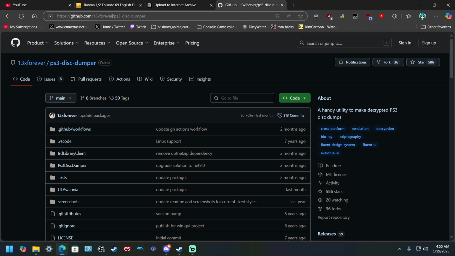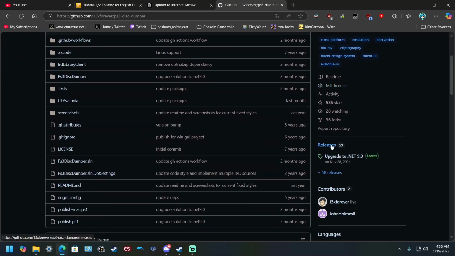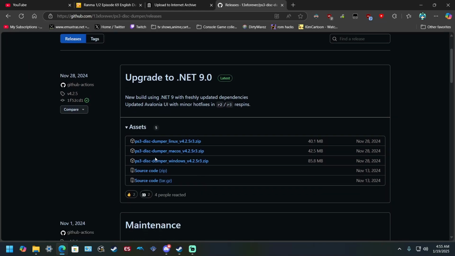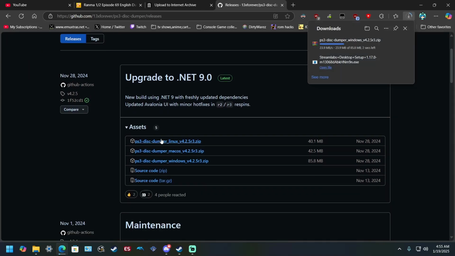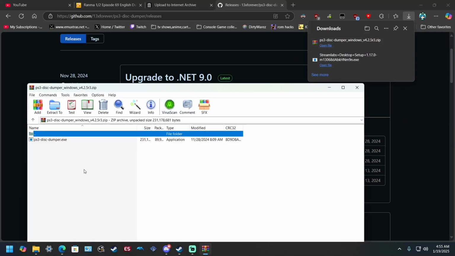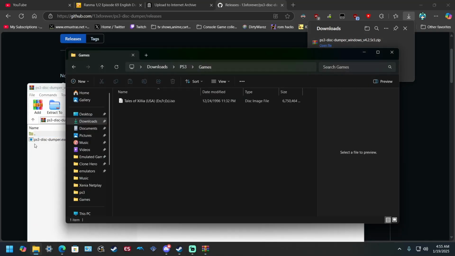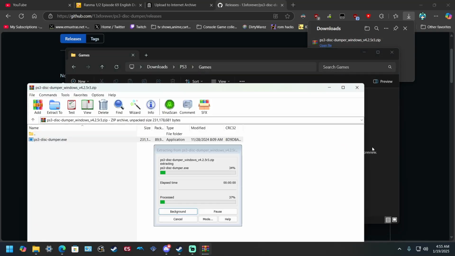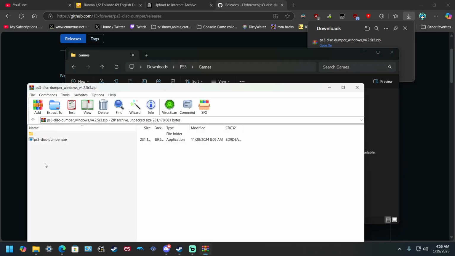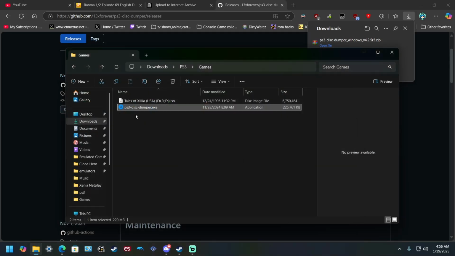GitHub, and look for PS3 disk dumper. You're going to want to go over here to releases. And you're going to want the Windows version or Mac or Linux, it's up to you. And I'm going to open this and put it in this folder with the game. Like that. Okay. I'm going to open it up.